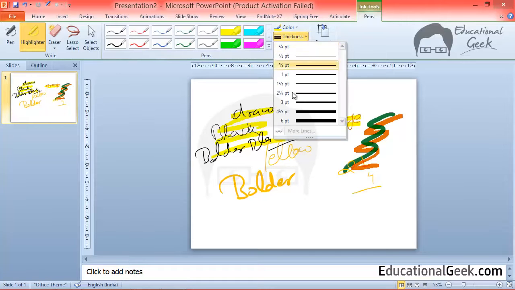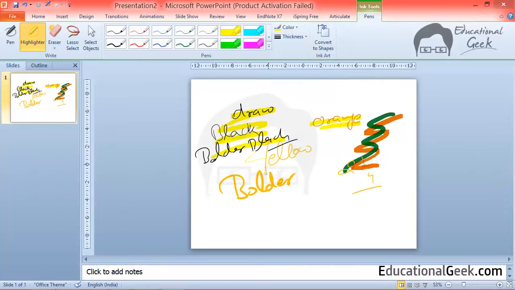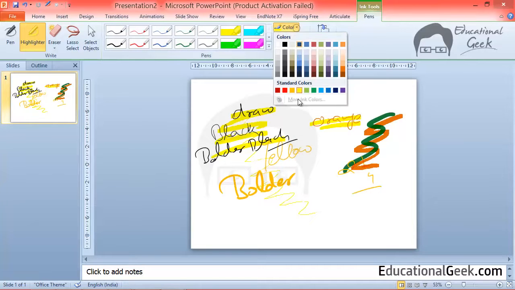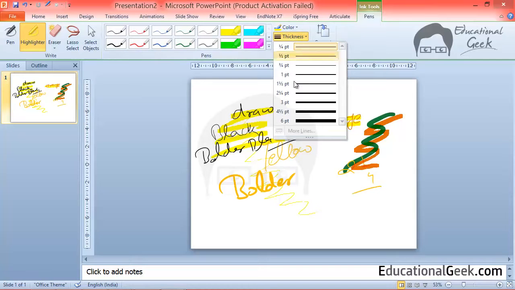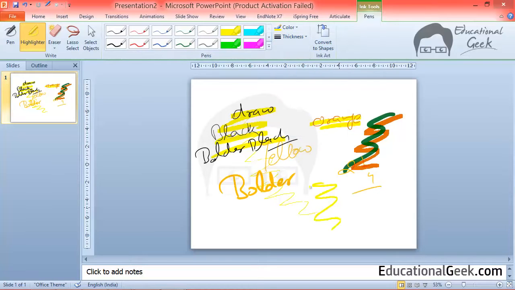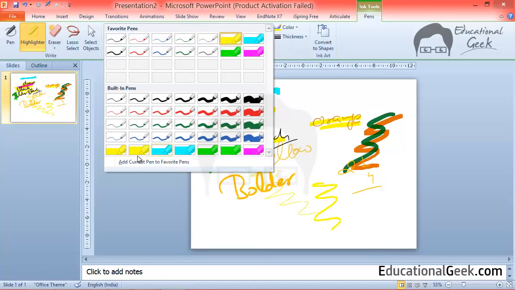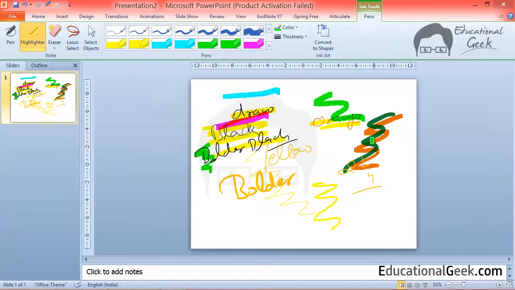You can also change the thickness of the highlighter. For example, this is the thinnest highlighter I am using. And I can use 6 point thickness also. Otherwise, 4 default built-in highlighters are available here. I can select any one of them to highlight what is written on the computer screen. Or if you open it, you will see more options and you can choose any one of them.